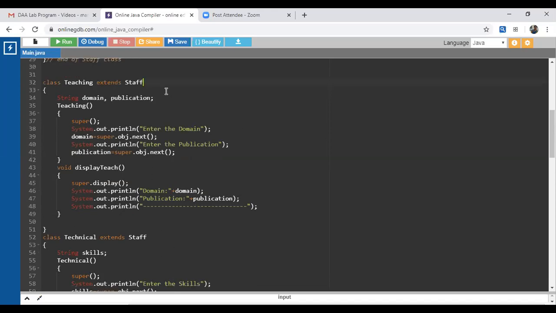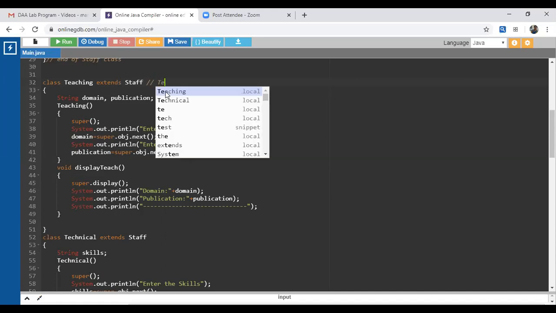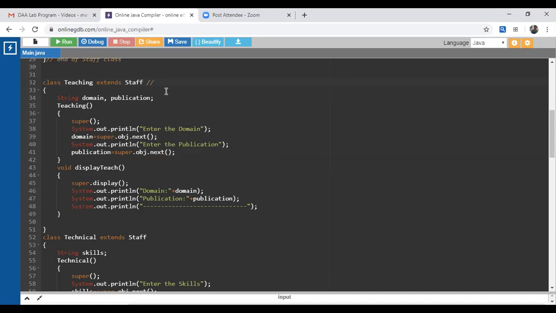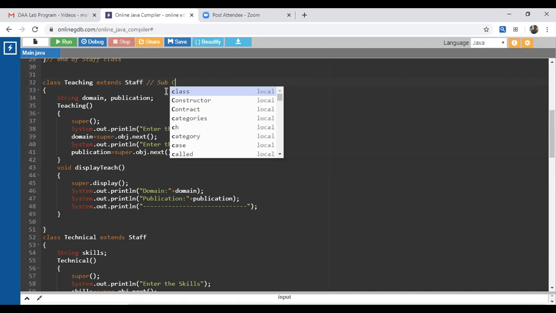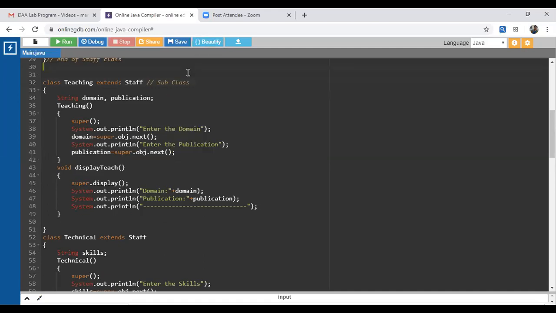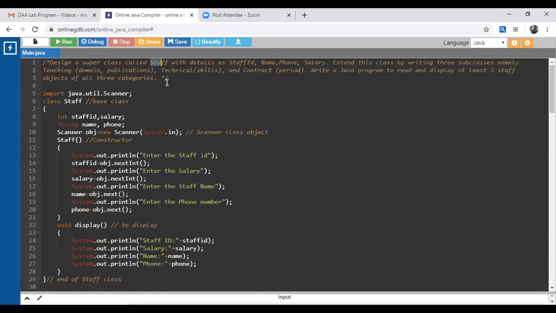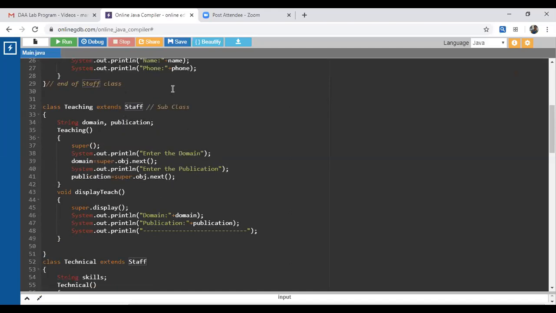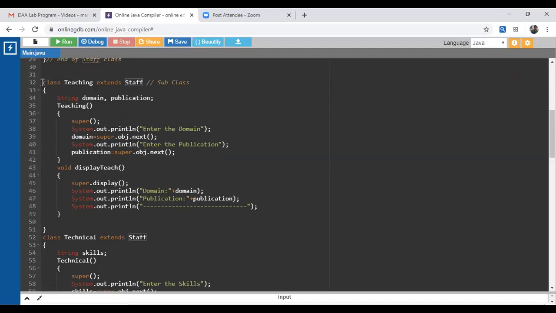Now what is the subclass? The first subclass, you know, is the teaching class. So you all know that. What is the teaching class? Teaching class is now a subclass of the superclass staff. So I should make it a subclass. So how do I make it a subclass? Syntax goes like this. Class teaching, then followed with the keyword extends, then the base class name. So this makes teaching a derived class of the base class staff.